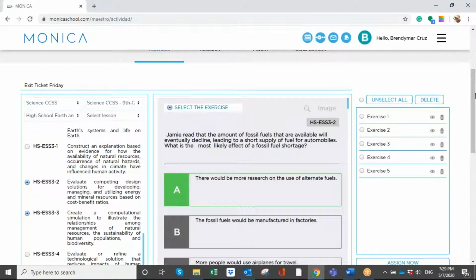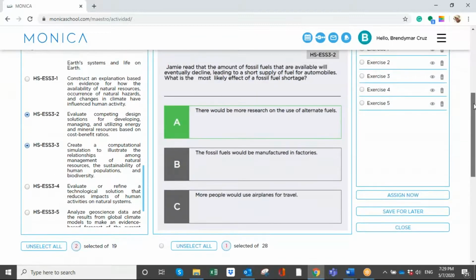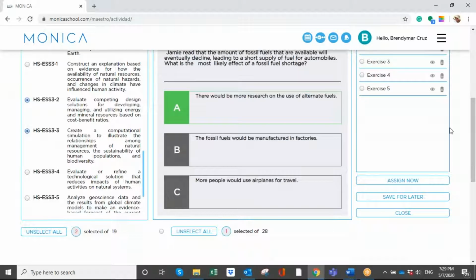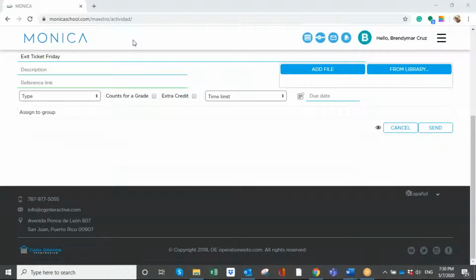Once you have chosen your exercises and everything is complete, you can either save that assessment to be sent to your students later on, or you can save them, for example, for an emergency, and you can have several short assessments saved there as a backup. In this case, I'm going to click on Assign Now. I'm going to confirm that I'm going to assign that assessment now.